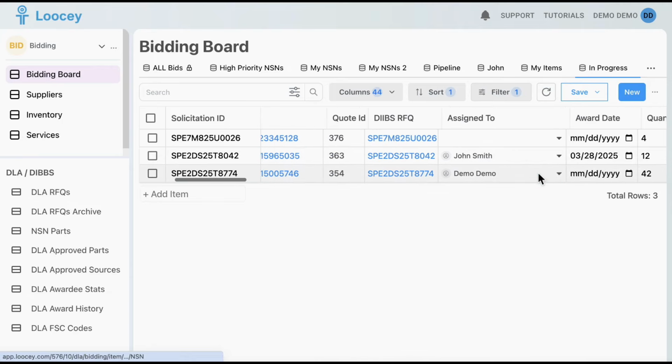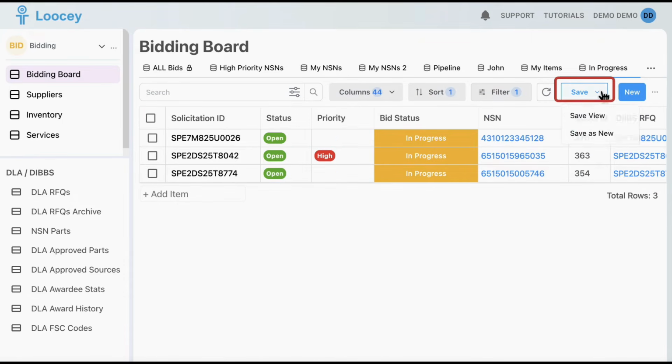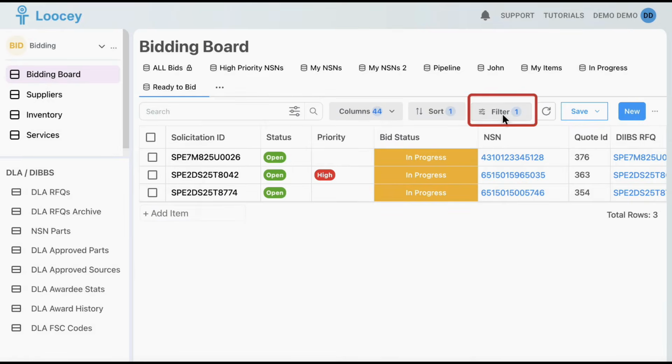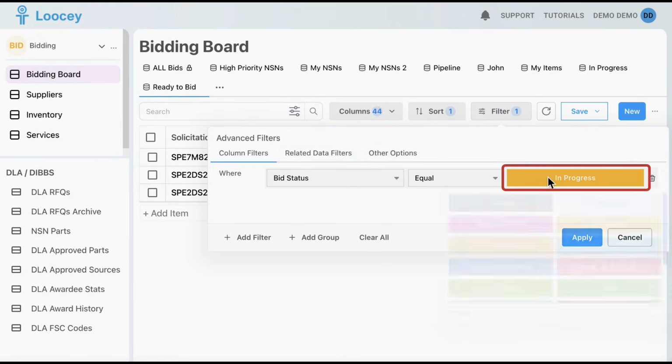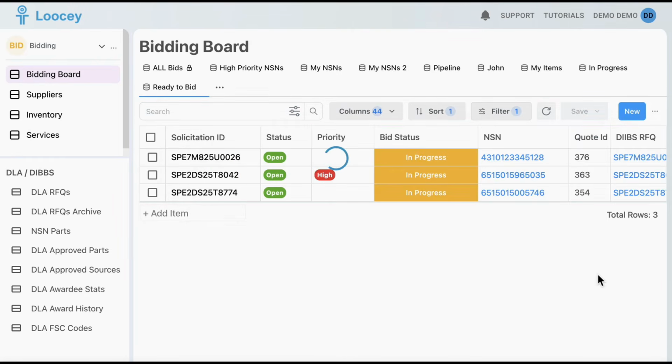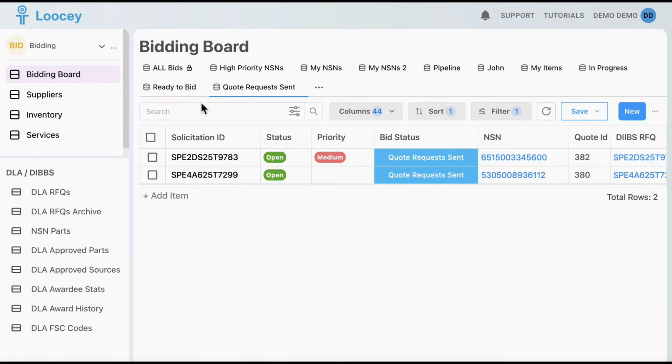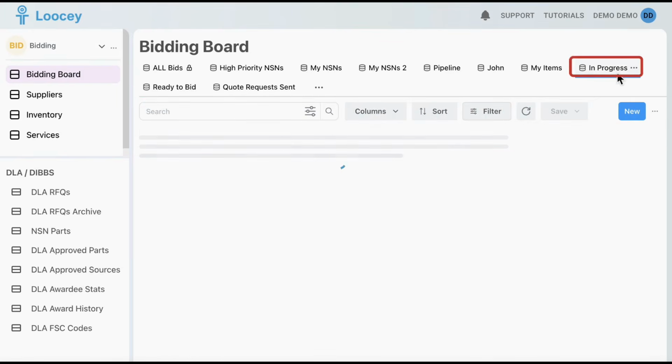Next, we'll create a view for Ready to Bid. Again, click on Save, then Save as New. Enter the name Ready to Bid and save it. Go to Filters, set the filter where the bid status is equal to Ready to Bid. This view will now display only the items that are prepared and waiting to be bid on. By creating views like this, you can easily switch between different stages of your workflow and stay on top of your process.